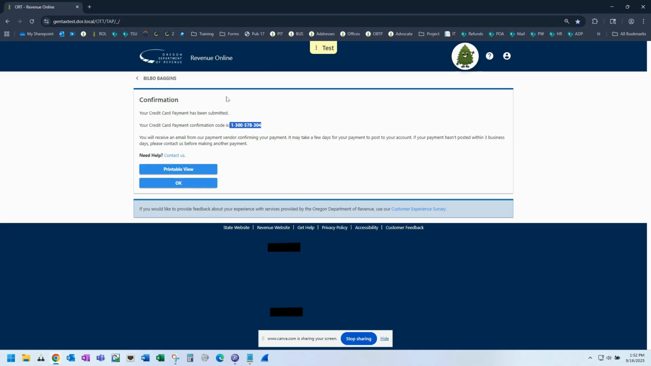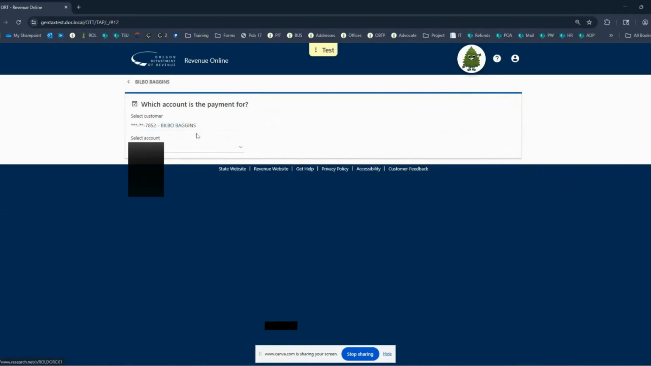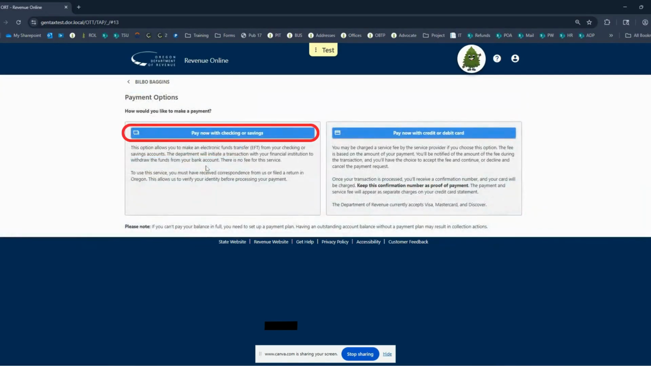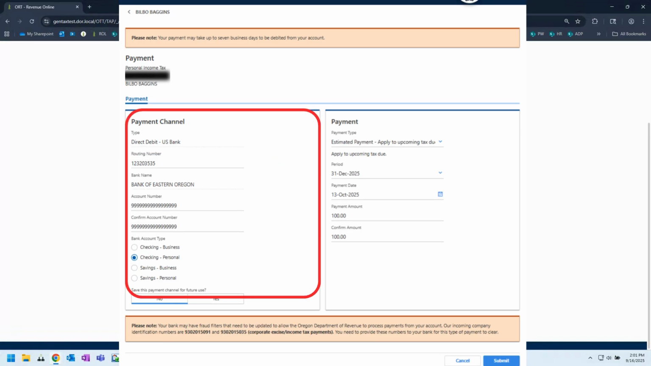Now we'll show you how to make a checking or savings payment while logged in to your Revenue Online account. As a reminder, we've already logged in, selected the Make a Payment link, and then chosen the account for which the payment is being made. Now, select Pay Now with checking or savings. This is where you'll provide payment information and indicate where the payment needs to be applied. If you've saved payment information previously, you can select that payment channel or use a new payment channel. If you have not saved a payment channel, you will need to enter your bank information manually.